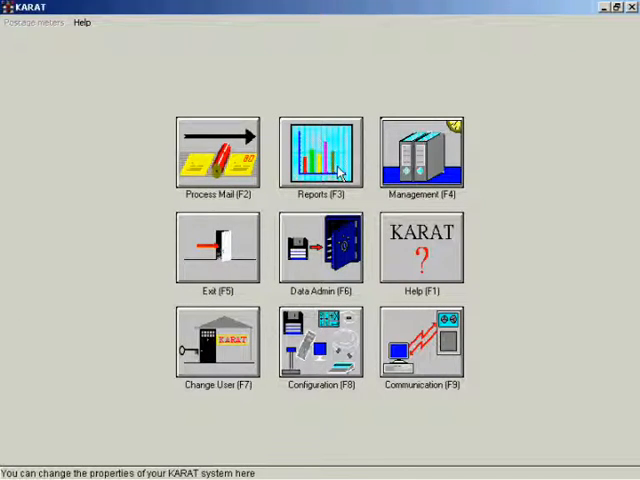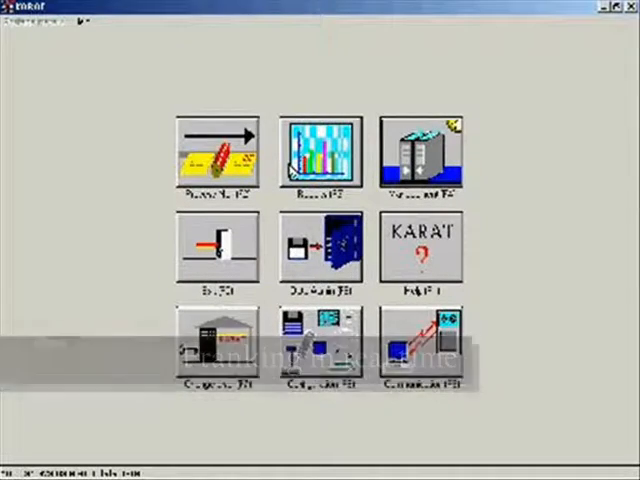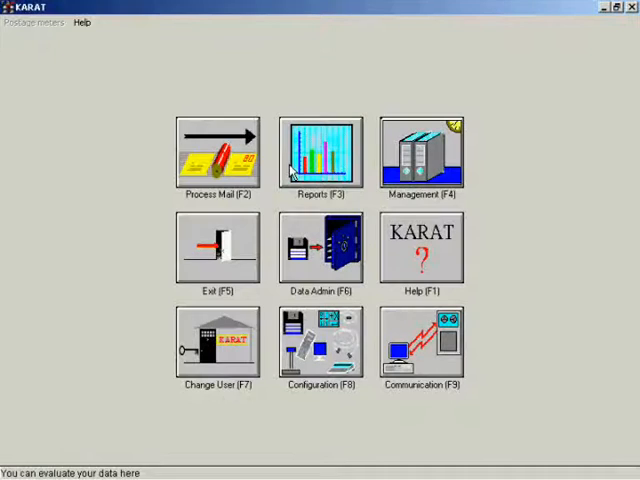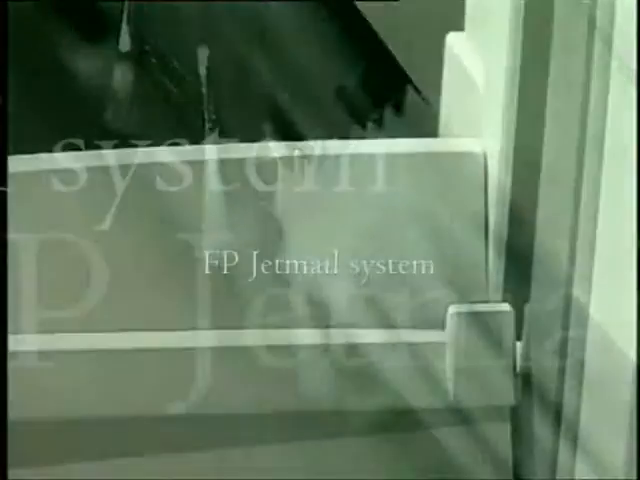And now we've got enough information in the database to actually frank some mail. Now once the franking machine's connected to Karat, it will run in real time. So as you're franking mail, the computer will update in real time. As we can see here, we're actually franking some mail on the franking machine, and that's being updated on the screen, as you can see.